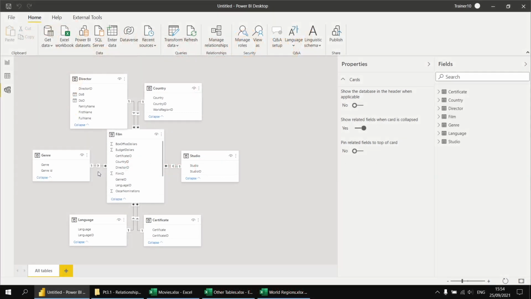When it comes to describing a data model, there are several bits of jargon and terminology that you'll hear used frequently that are well worth understanding. To begin with, we talked about the idea that in the genre table, the genre ID column contains unique values, so each genre ID appears once and once only in the genre table. Whereas in the film table, each genre ID can appear multiple times.